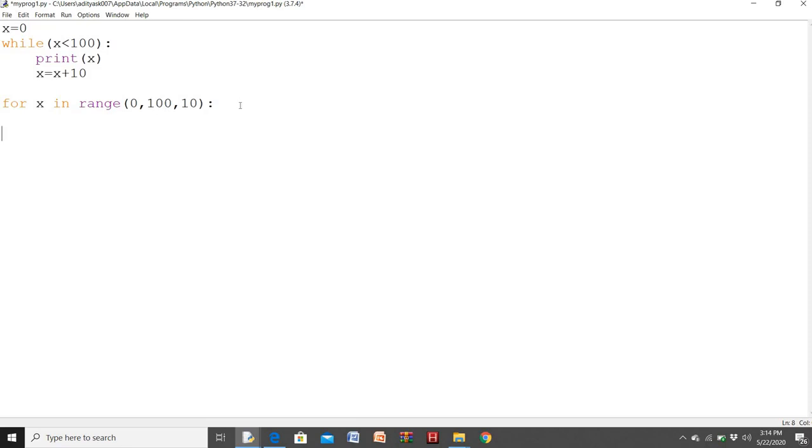So there are two looping statements that you need to consider. One is your for loop and the other one is your while loop. One more thing you need to consider in a for loop is your break and continue statements. What break and continue statements are, we'll try to understand.